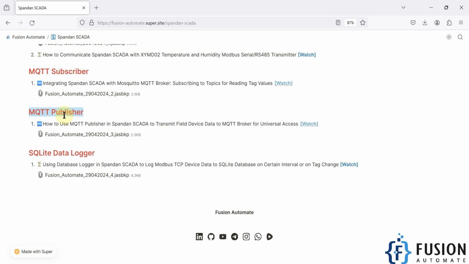You can connect Modbus field devices with the Spandan SCADA, you can connect your Siemens PLC, you can connect your Allen Bradley PLC. It will read data from all the field devices and publish the data to the MQTT broker. If you are using a cloud MQTT broker, then your MQTT client can connect with the cloud MQTT broker and have your Spandan SCADA data from anywhere in the world. If you want to watch that video, you can click here, and the backup of that video is available here.